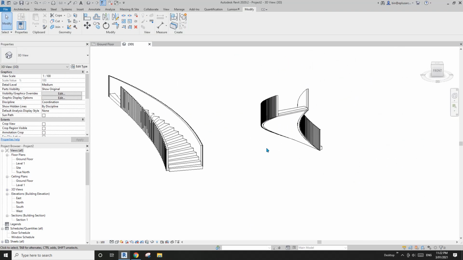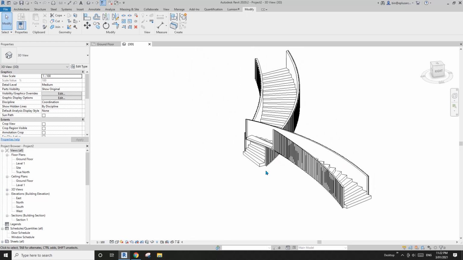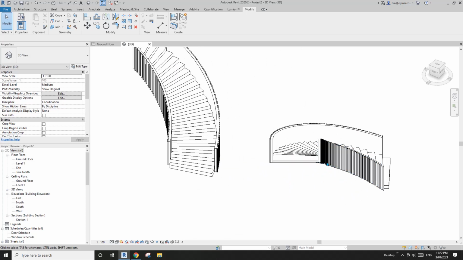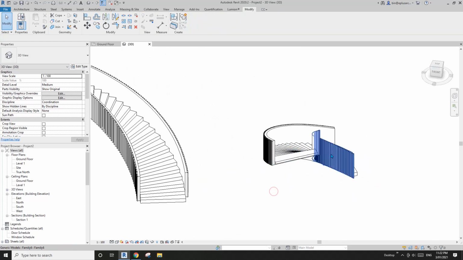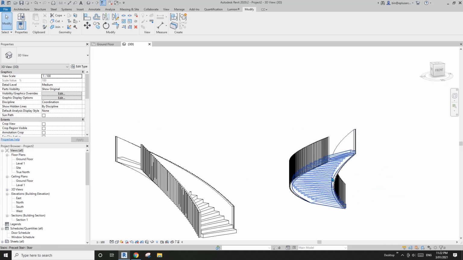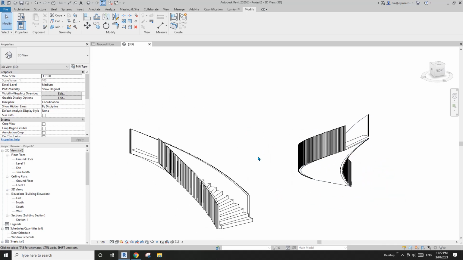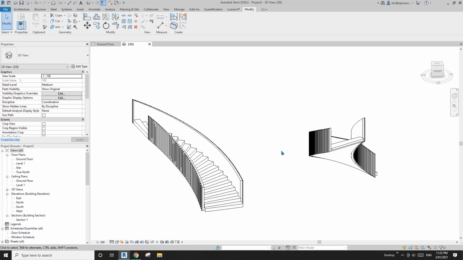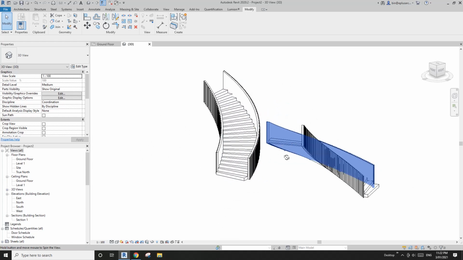So what do you think? This method would be good if you need to do some render, I believe, but for documentation I think the second one would be better because it's easier. So that's it for today.